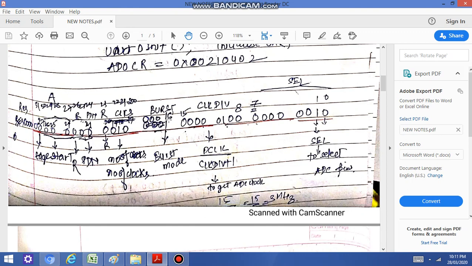The next bit is bit 16, which is your burst bit. This is set to 1 because we are considering the burst mode for repeated conversions. Okay. Then you have bits 17, 18, 19. These are again 0 values that you are having over here. Then again you're having 02, so 0010, okay, and then 0000.